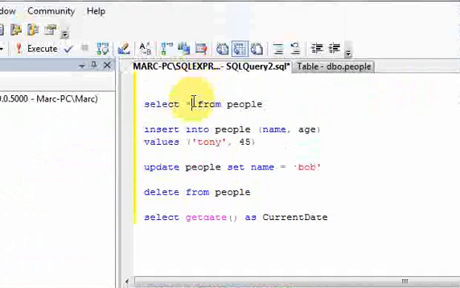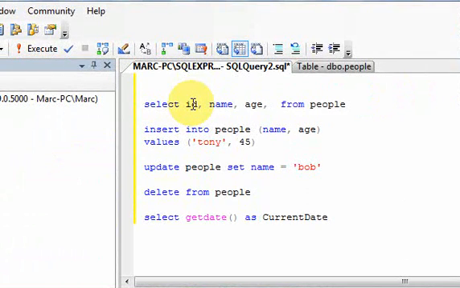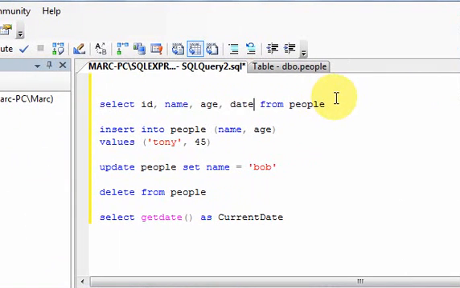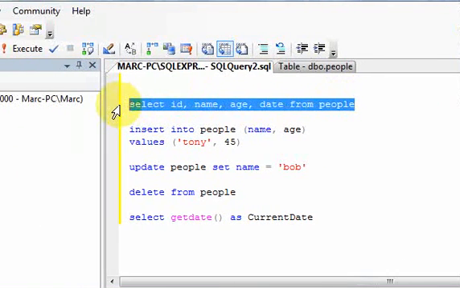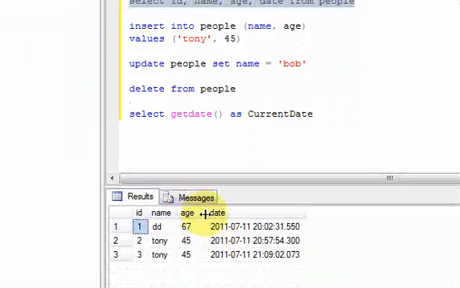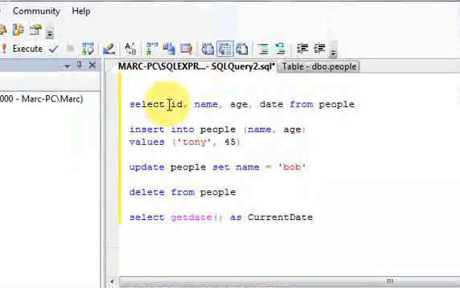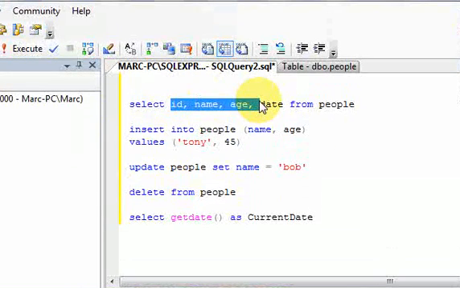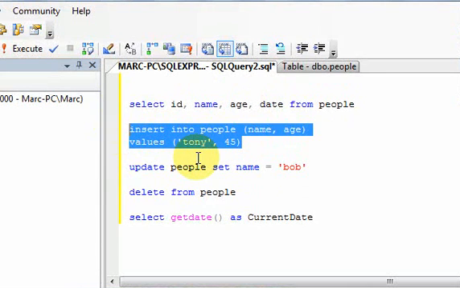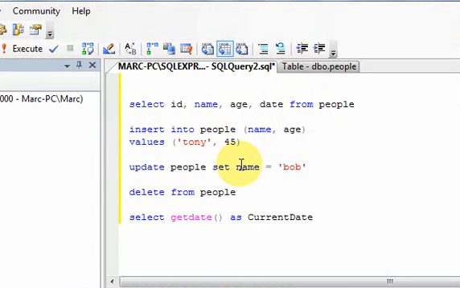And remember, if you want to select everything, you do star. If you want to just select certain fields, you do this. You put the actual name, and this is actually better. So don't use the star too much because things can get messy. So try to do it like this, where when you select something, put in the ID, name, age, date, whatever. Okay, if you want to insert into something, insert into the table, you do this. If you want to update the table, you can do this.